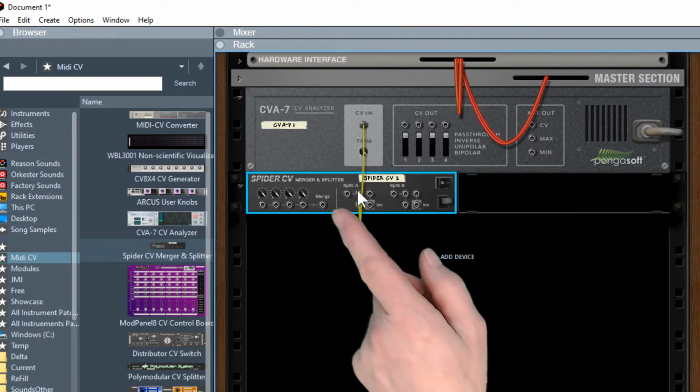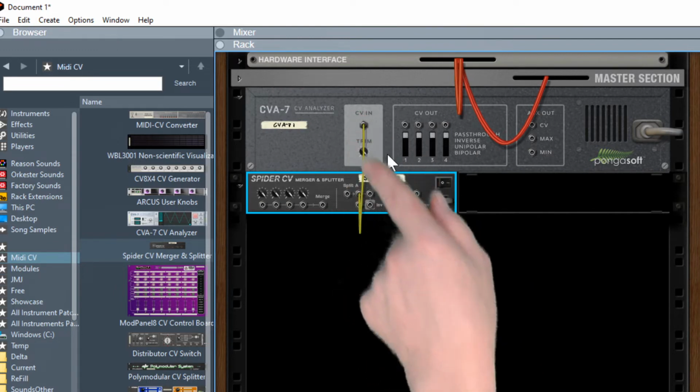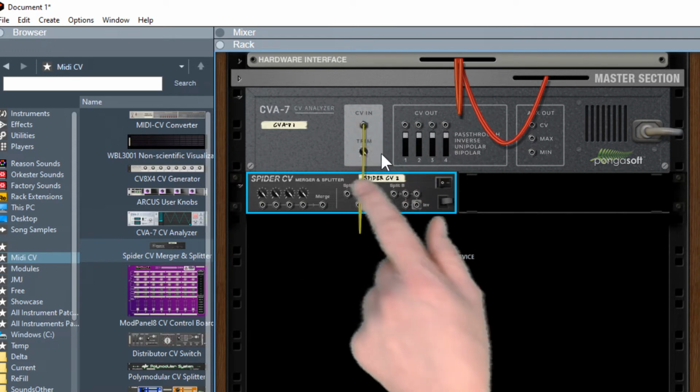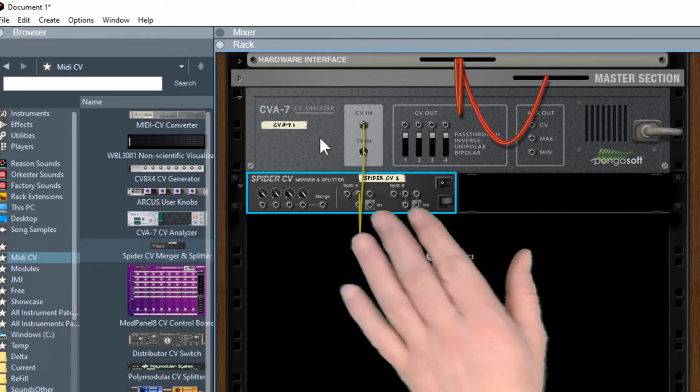So at this very moment in time, there's a 0 going down this wire, and it's getting passed and passed and passed. Well, it's not going back and forth, it's coming from the merge going into the CVA, and it's just continuously going. So that's just something I wanted to touch on.